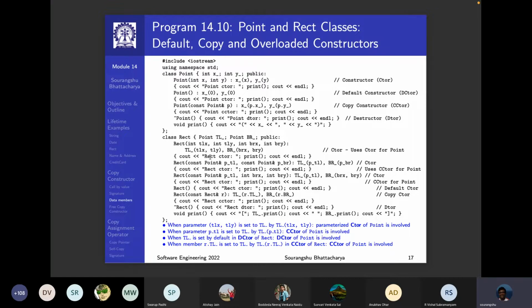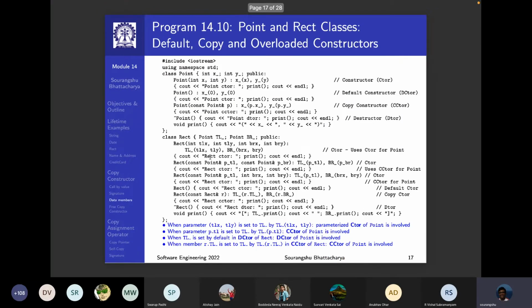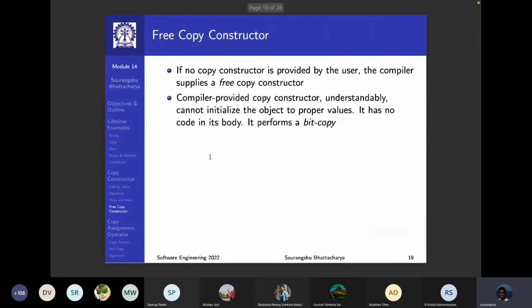Okay, so again, these are some other examples. Let me skip; please go through this, and if you have any questions, we can discuss in the next class.